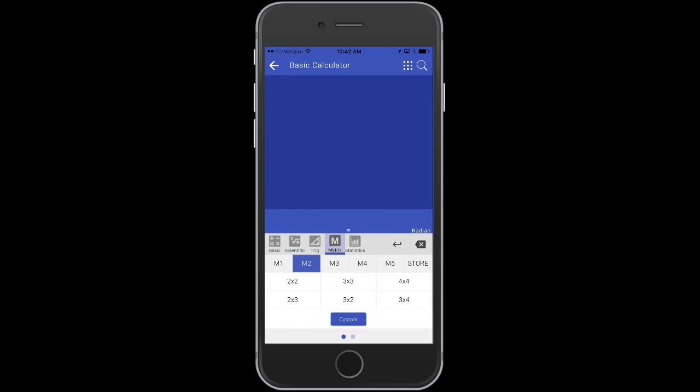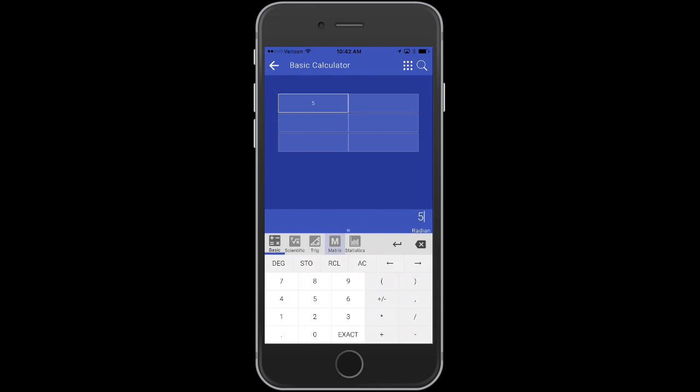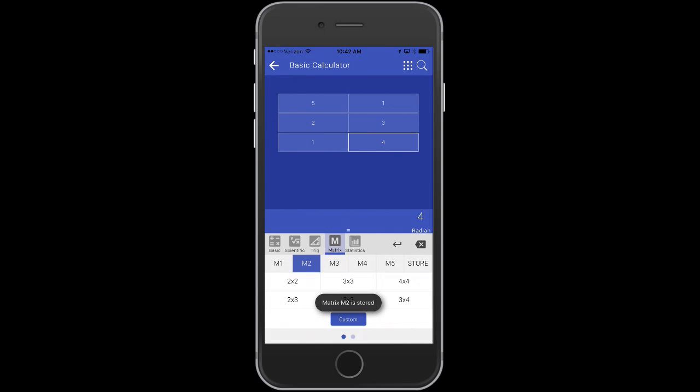So let's say matrix 2, let's go a 3 by 2, go here to basic, and now I can once again enter in each of my values. Scroll back over to matrix, store M2 now. So you can see the difference.